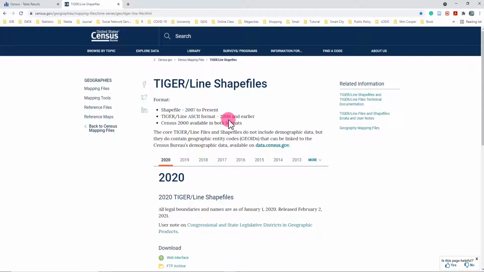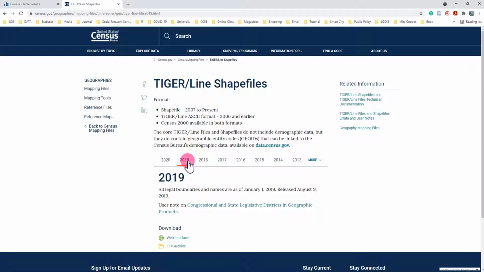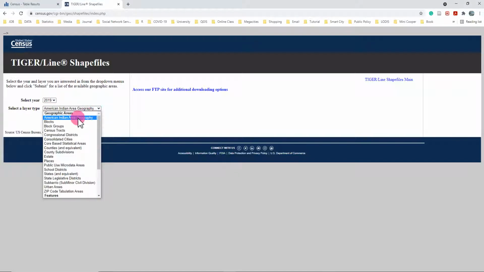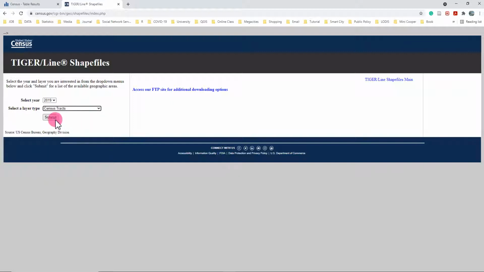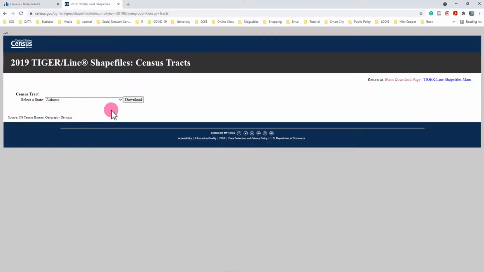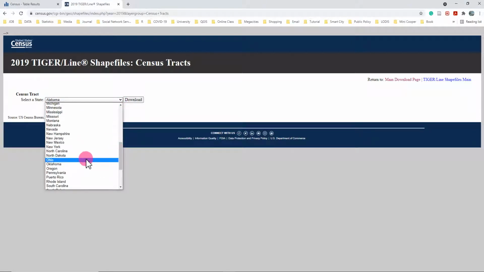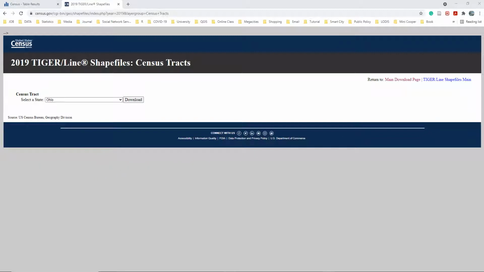Okay? So first of all, let's go here, 2019. I selected 2019, web interface. And I'm going to select 2019 again. And I'm going to select census tracts and submit. Then it asks you to select your state. So we are living in the state of Ohio. Click here. Then I'm going to click download.